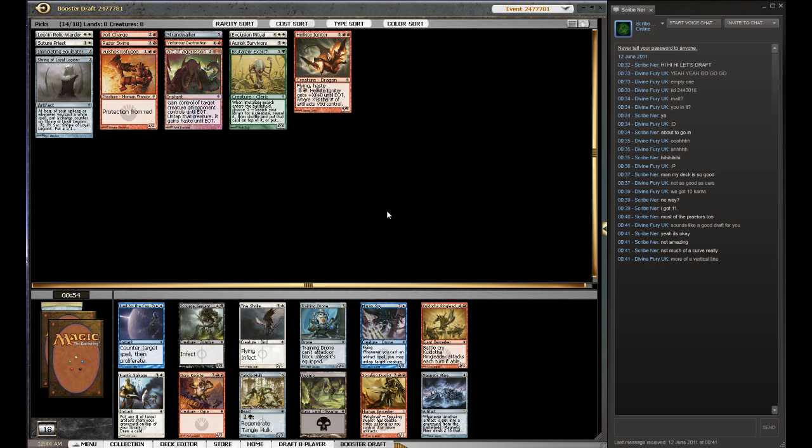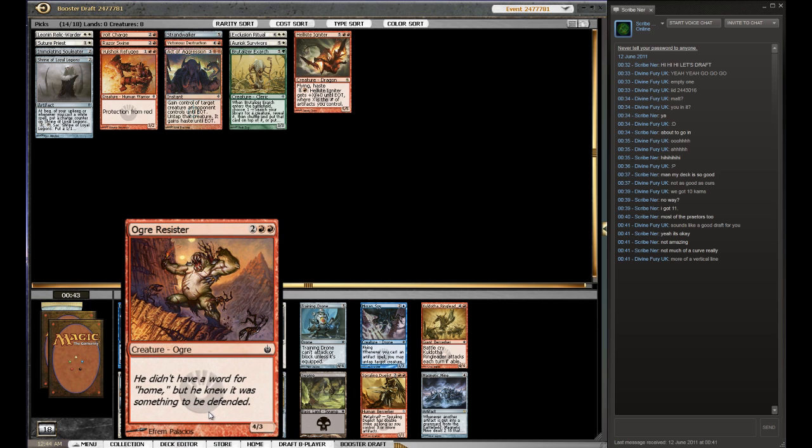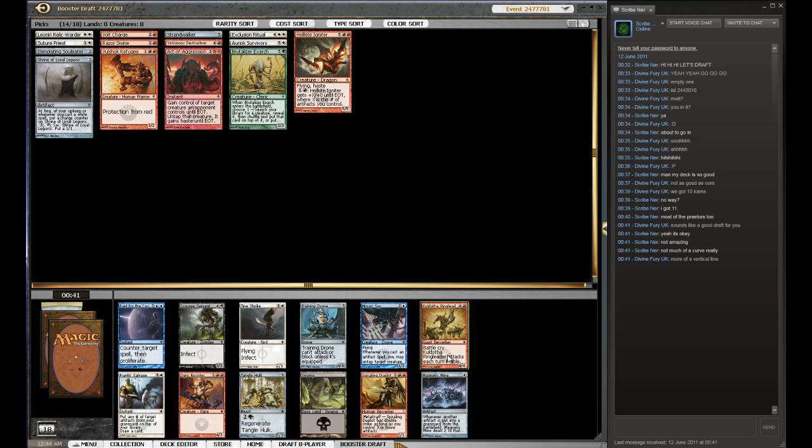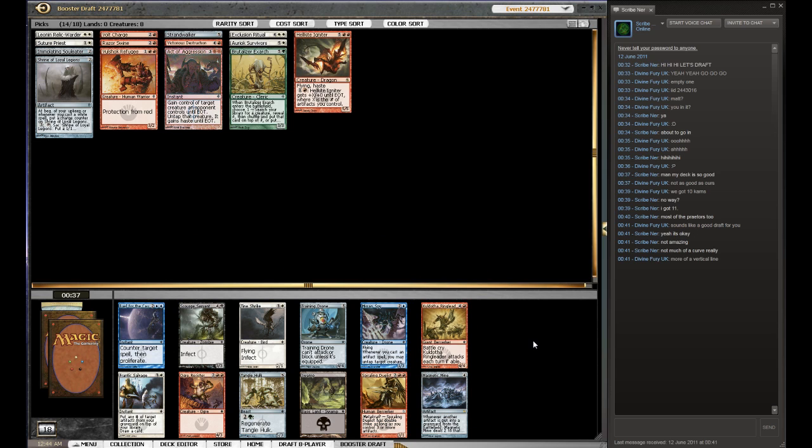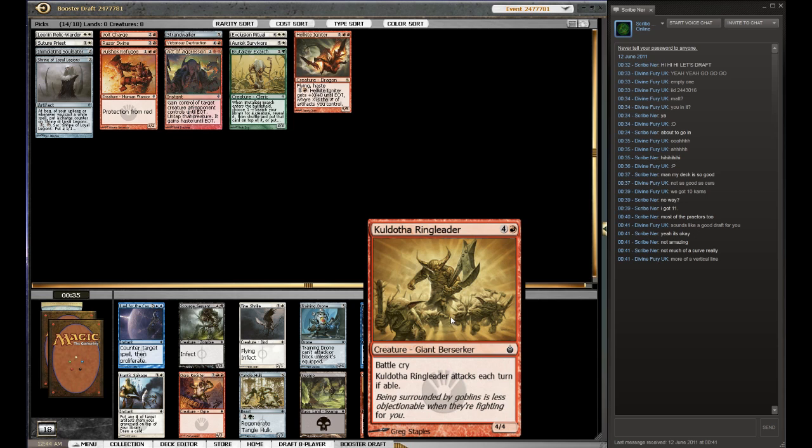What are we doing here? Do we take Resistor here? Or there's no green in that, apart from Tanglehold. Yeah, no, I'm preferring white. I think I like the Resistor. Yeah. It's the best card there for us. Was the Ringleader any good? I don't dislike him either. I must admit, I prefer 4 mana to 5 mana.